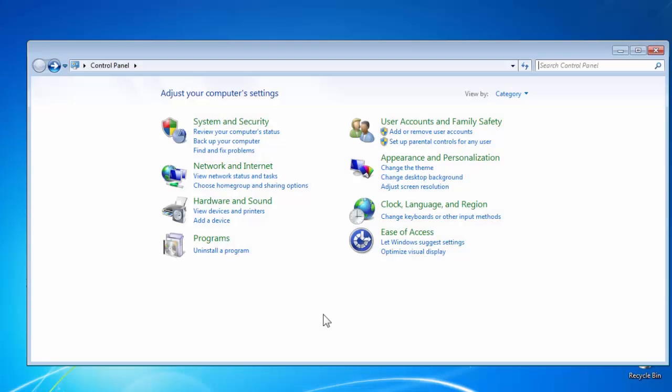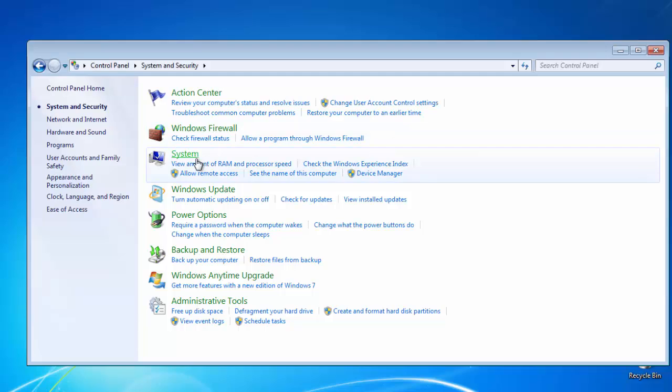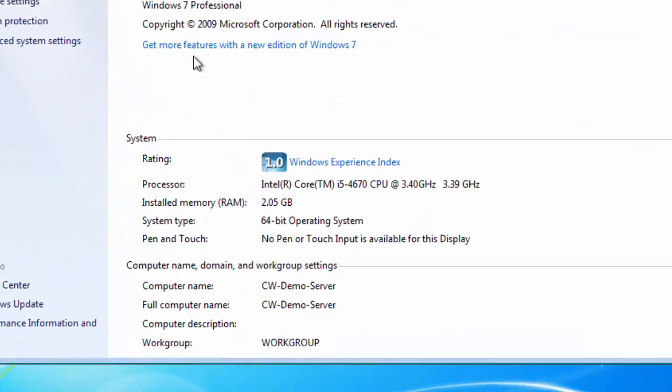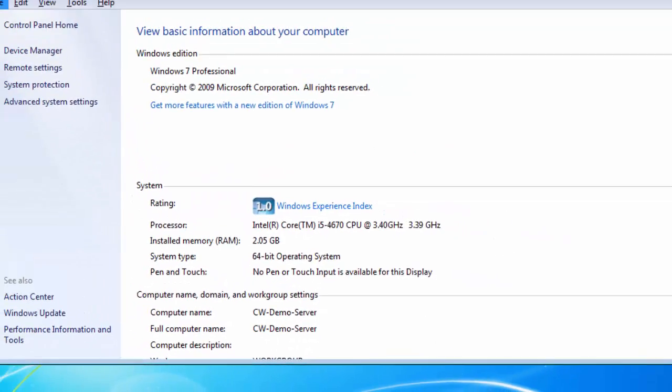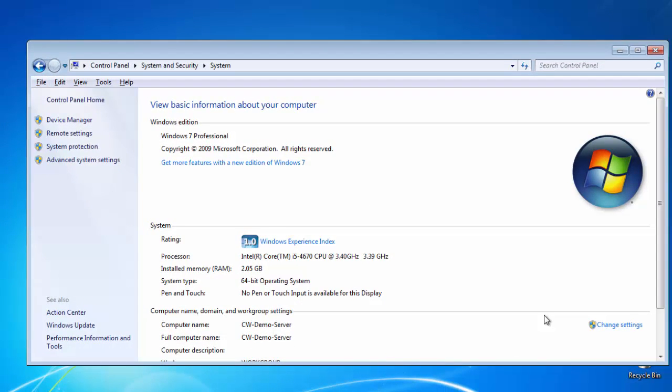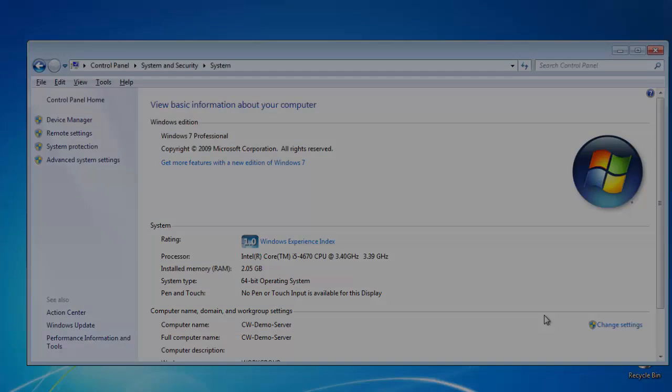Before deploying the CurrentWare client, you need to identify the computer name of your CurrentWare server. Let me show you how to do that. Open up your control panel and go into System. Your computer name is listed on the bottom section of this window. You will need to input this computer name during the CurrentWare client installation. For advanced users, you may also use the IP address of the CurrentWare server.